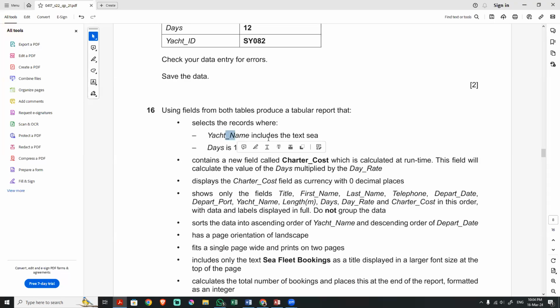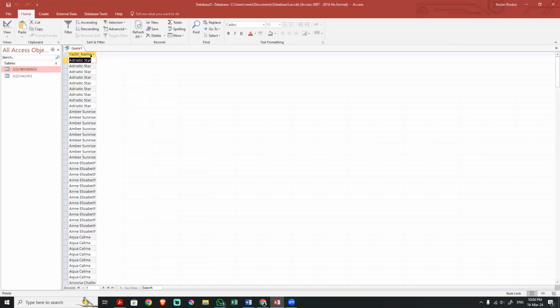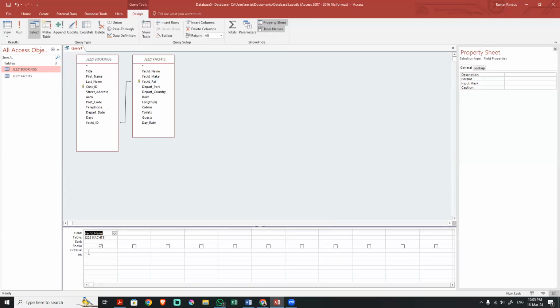Which is the yacht name, include the text C. So yacht name, it's here. So you have to show only those with the word C. Like Chelsea, this one. Okay. There's a word C, should be there. There's a lot, like that's 900. So we need only to show the word C.